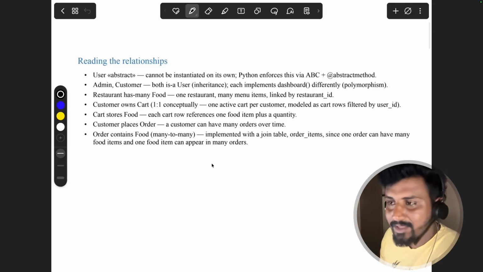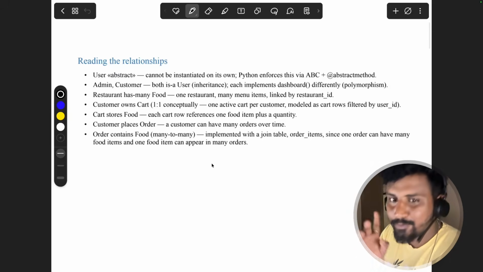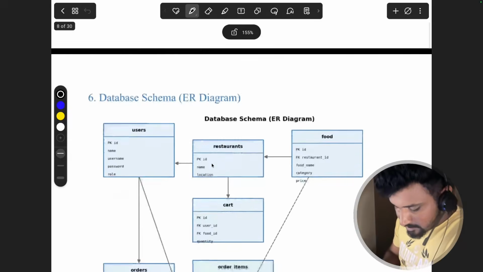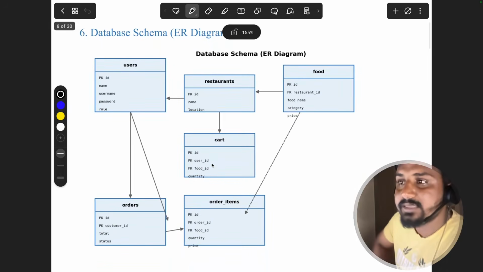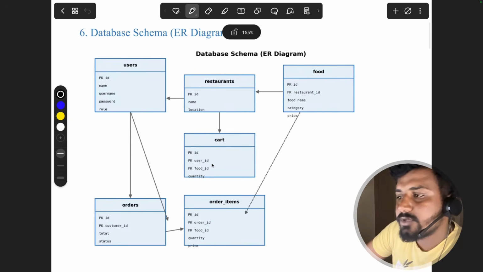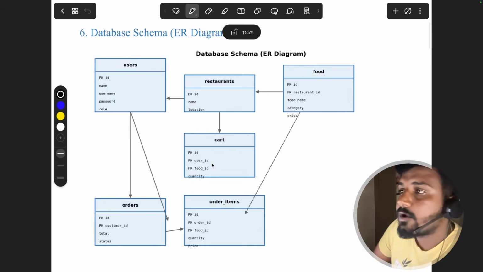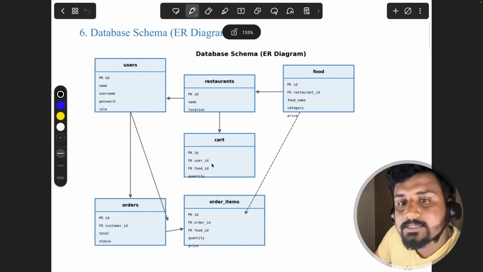Food contains order. That is what? Many to many. See, these connections are important: one to one, many to one, or one to many. That is what a foreign key is. Clear? So now you see the database schema diagrams, how actually they are connected and everything. Got my point? You can see this, right?